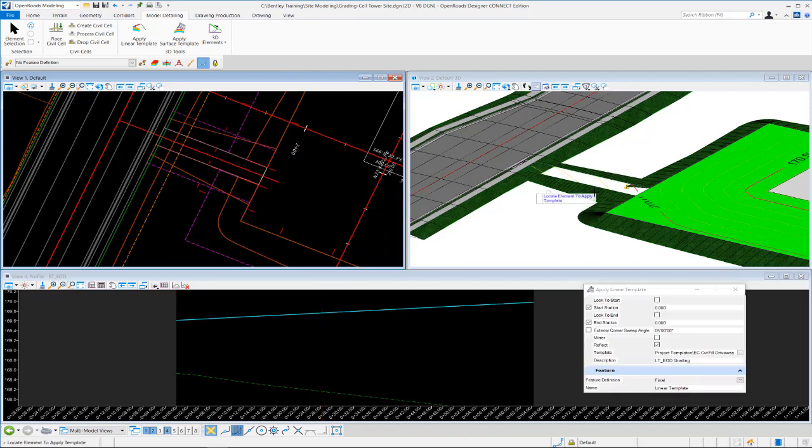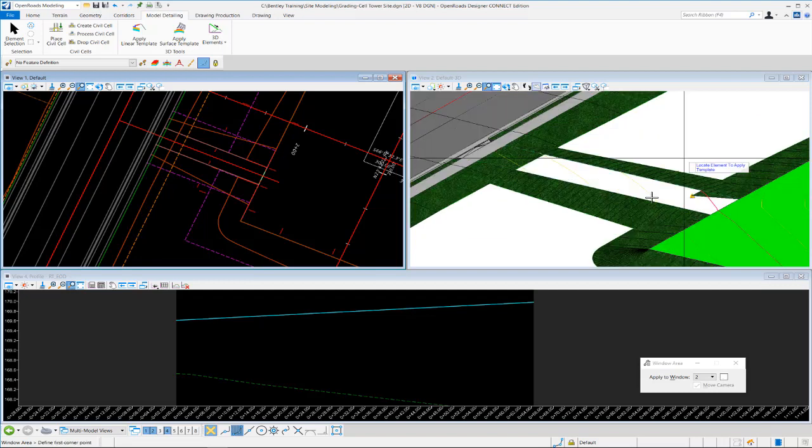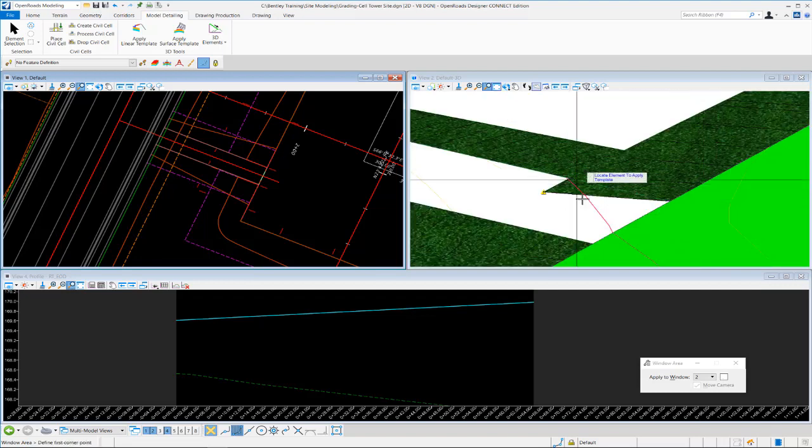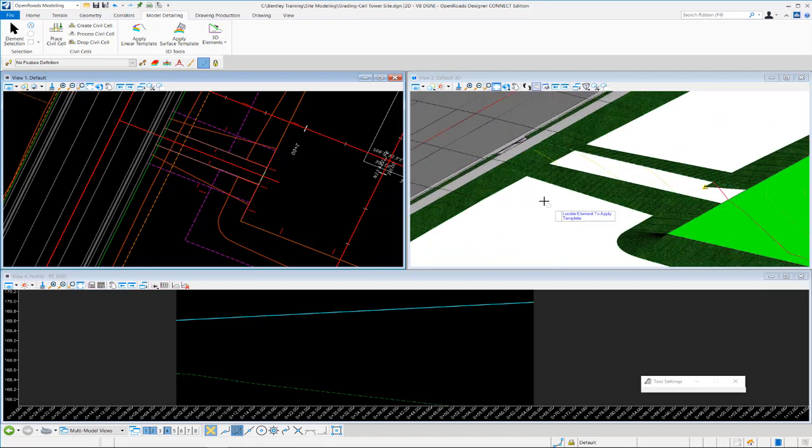So then now the grading is placed along our edges of our driveway. Now, one thing we need to take a look at here is, if we zoom in a little bit closer here, everything looks okay from far away, but when you look at this a little bit closer, you're going to see we have some areas of overlap here, as well as the template's not actually targeting or connecting to our side road corridor here or our tower yard grading. So we need to address a couple things here.